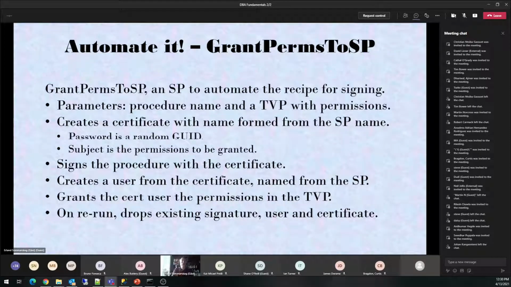And when you rerun grant_perms_to_sp, well, then it will see, okay, there is already a signature by this name of the certificate and this user. And it will drop everything and then start over. And that is why you don't need to know the password. You only need it once. It's a throwaway password. You never see it, and you don't need to see it.